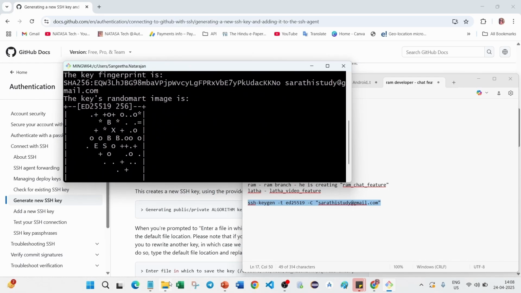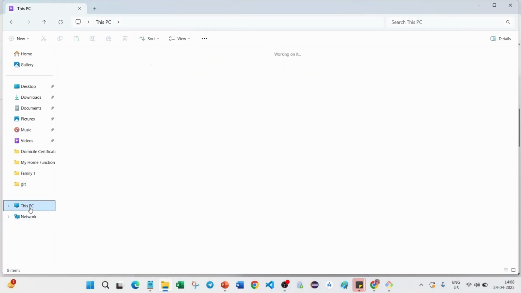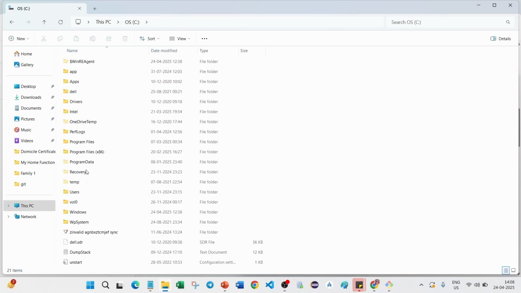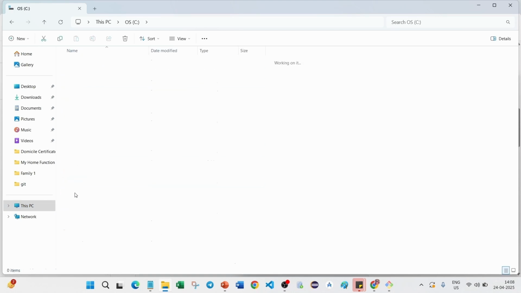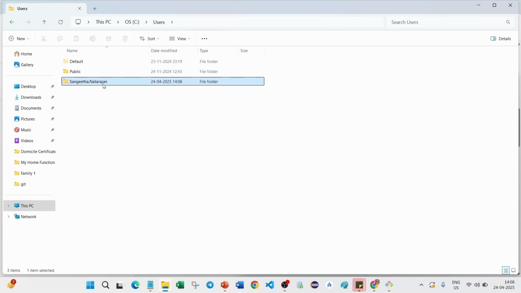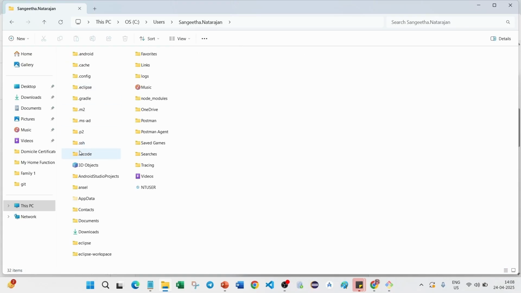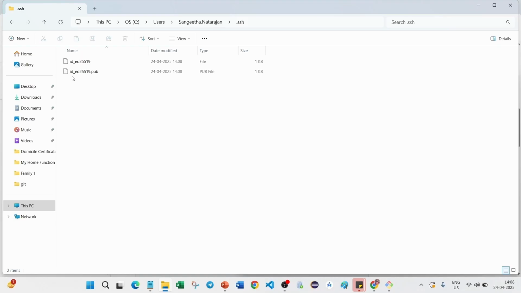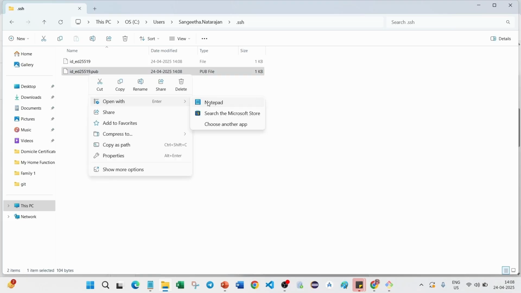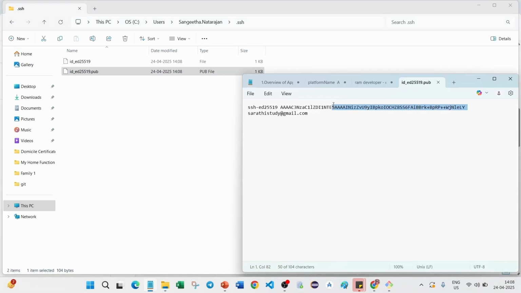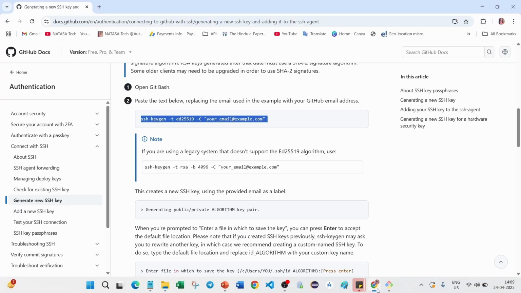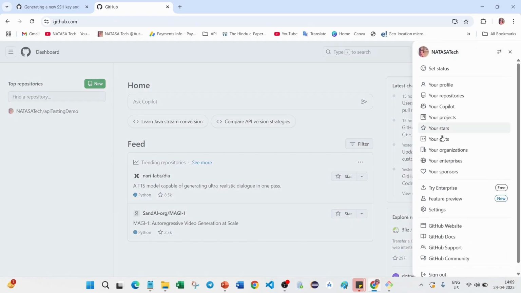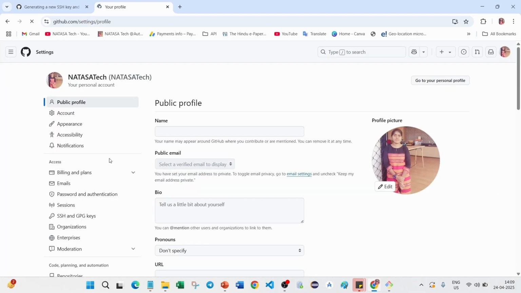Now let's open the folder, which is This PC, C drive, users, which is my name sangeeta.natarajan. Here you can find .ssh. Inside the folder you can find this file, which is id_ed25519.pub. Open this one with Notepad. So you can find the key here. Copy this key, then go back to your GitHub account.